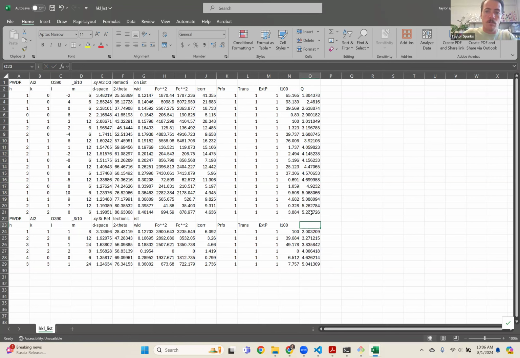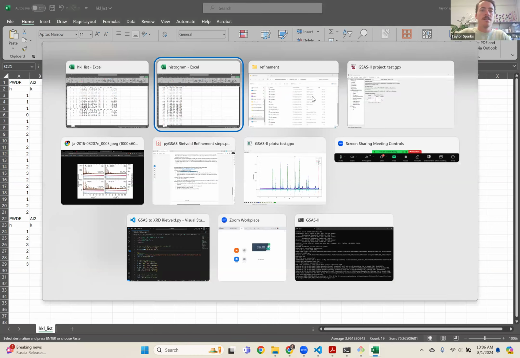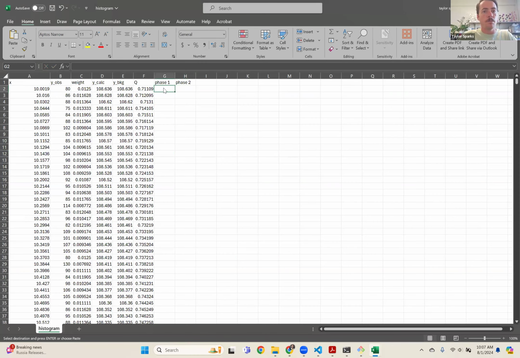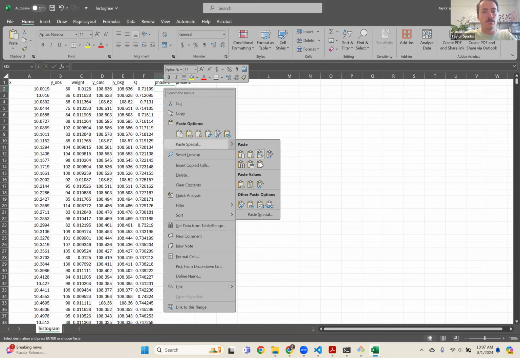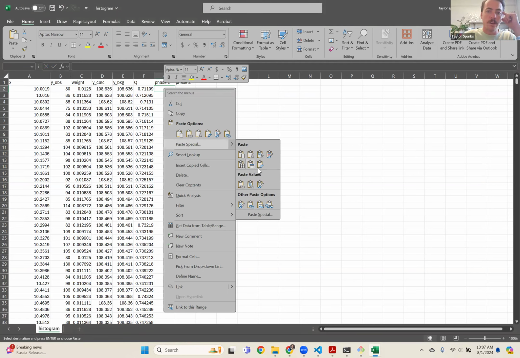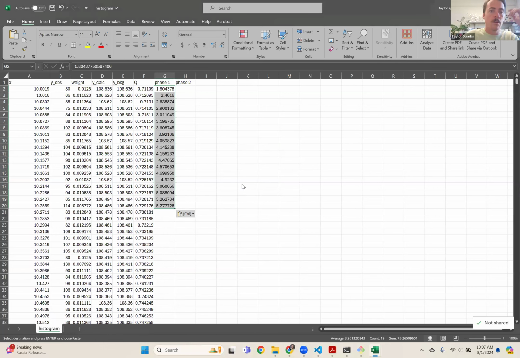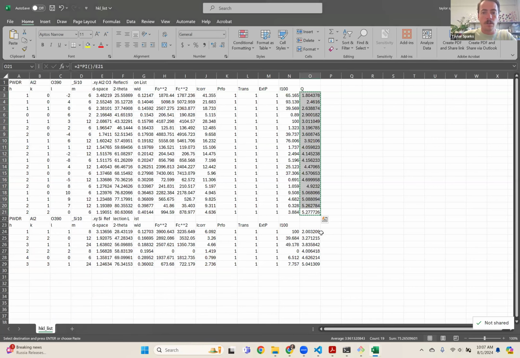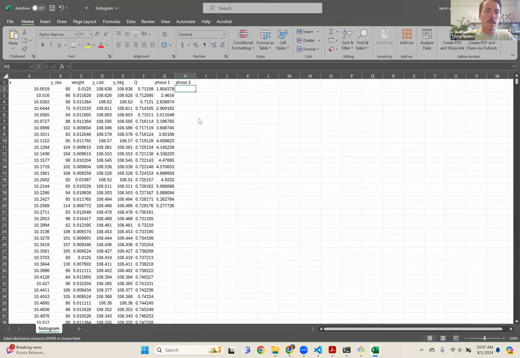Okay, so we're going to grab this list of where we expect peaks to occur, and we're going to slap it on right here. I'm going to paste values. Don't paste regular because it'll paste the formulas. We want to paste values. Where's the values? Right there. And then do the same thing for our phase 2. We're going to grab this list of Q spacings, come over here and paste it. Okay, so now we're ready to go.